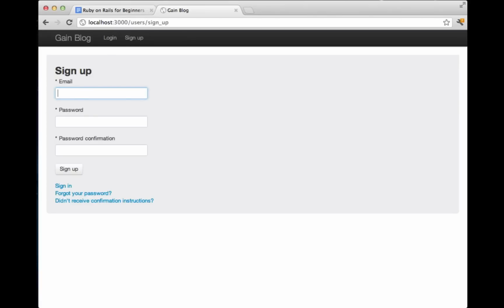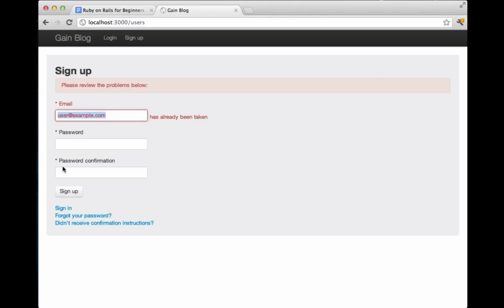So if we say user@example.com and give it a password and click sign up, it's going to give us an error saying this user has already been taken. This was one of the pre-created ones. The email address of the pre-created one. So this is good. We need this. We need it to tell us there's an error.